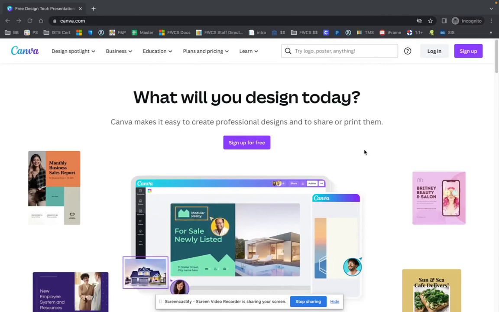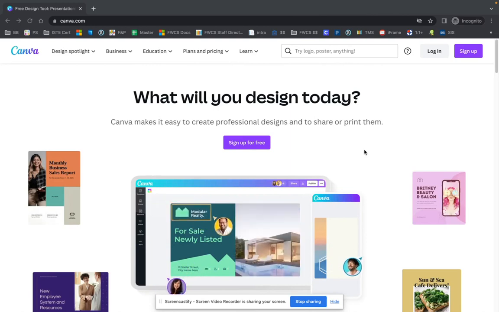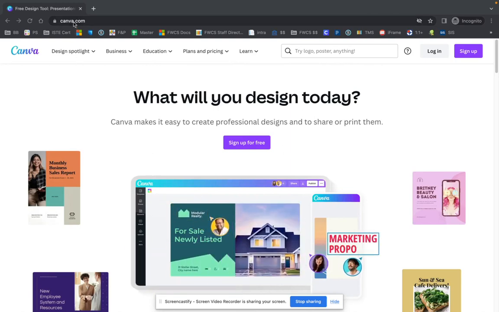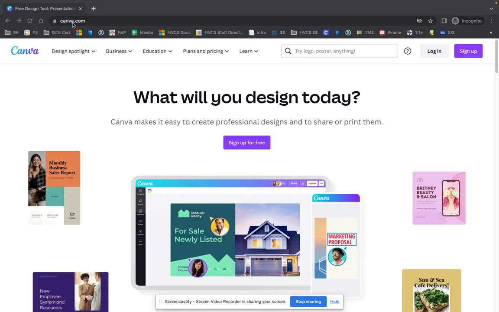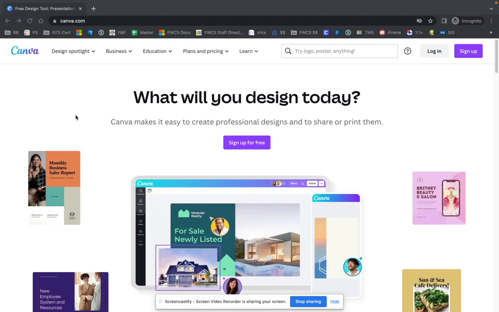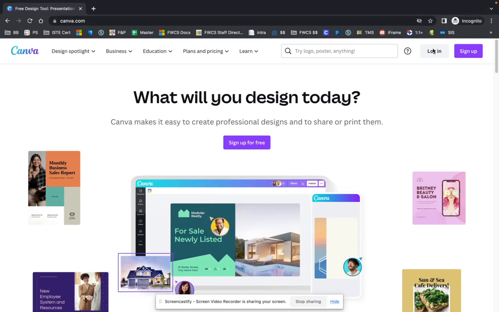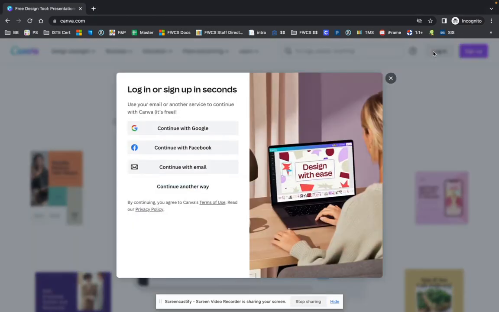All right, for day one, what we're going to be doing is signing in and then editing some text in Canva. Just to start out, you're going to want your students to go to canva.com using either their Safari browser or Chrome browser on their iPads, or just a regular Chrome browser if they're on another device. Once they are at canva.com, they're going to click the login button.